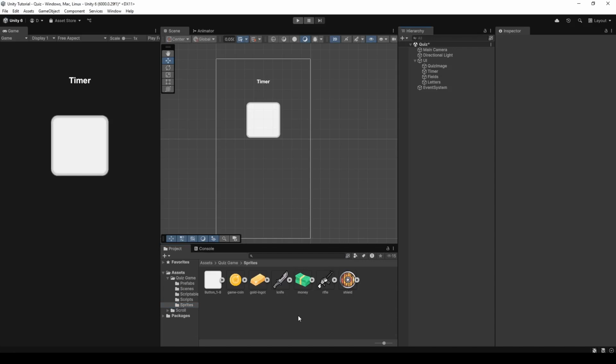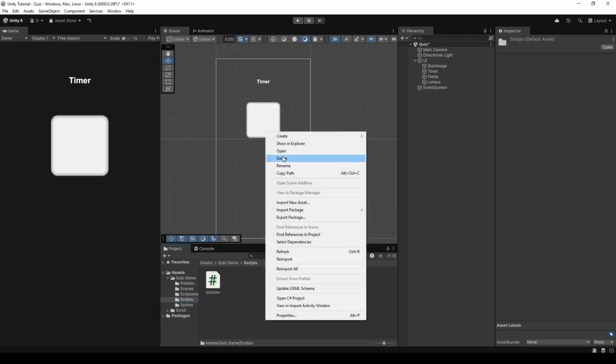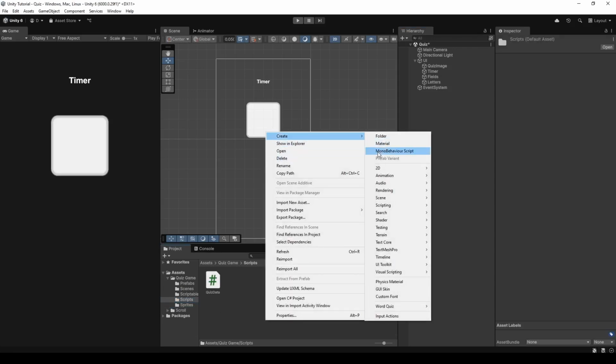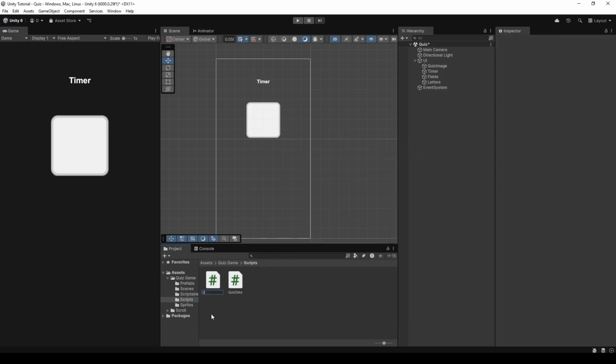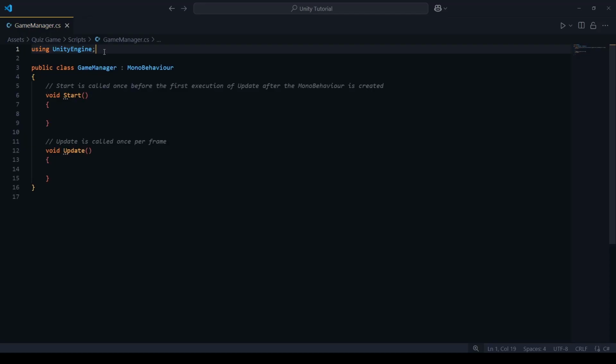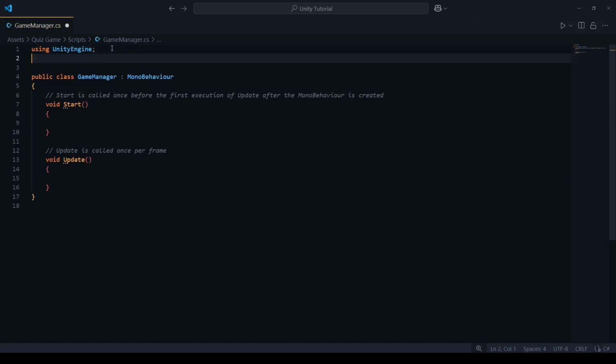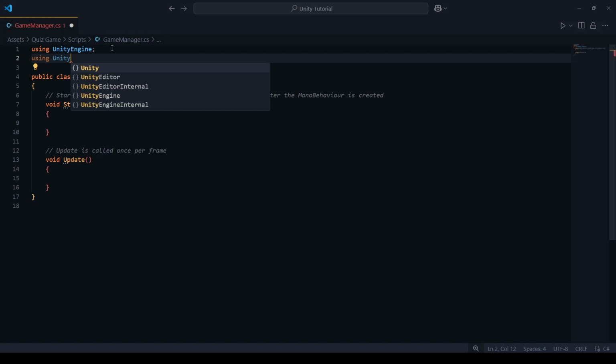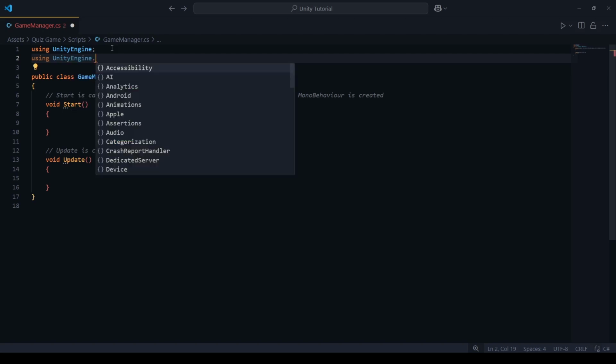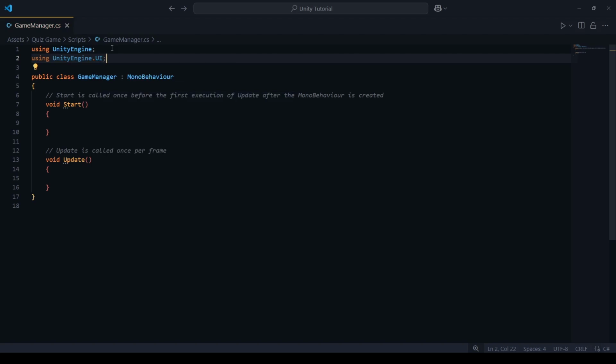We need to create a game manager. So in the script folder, right click, create mono behavior script again, and name it game manager. Open the script. Okay, first of all, we will be using UI, so using UnityEngine.UI.